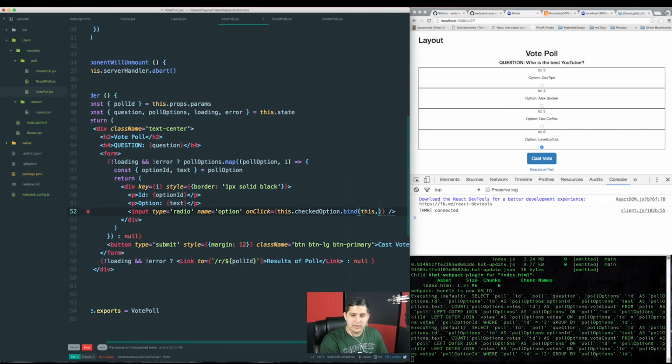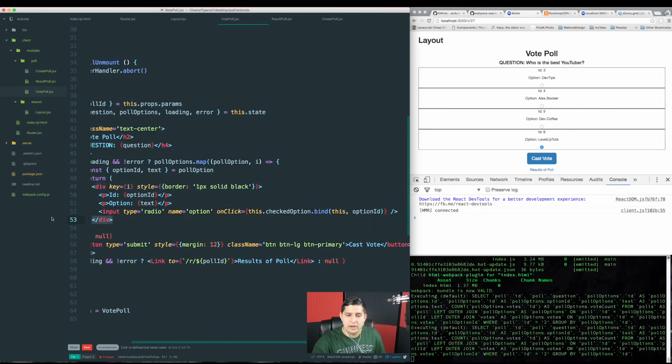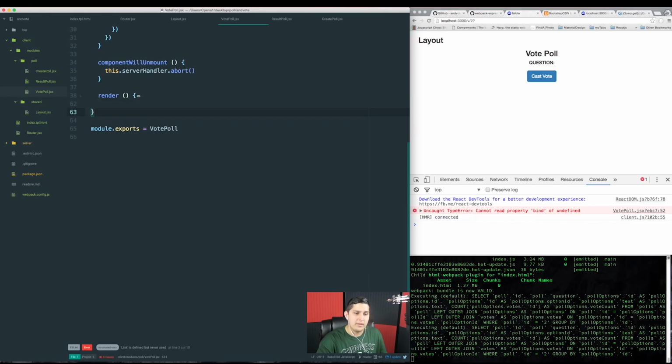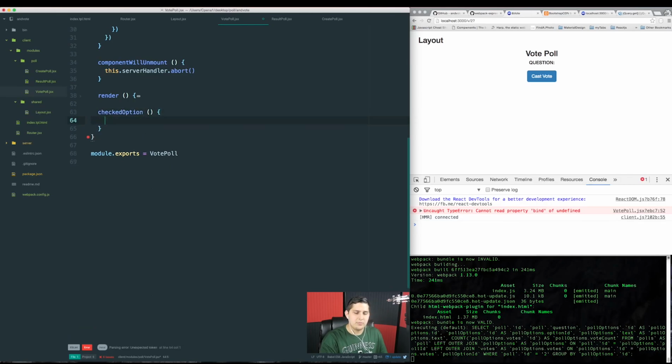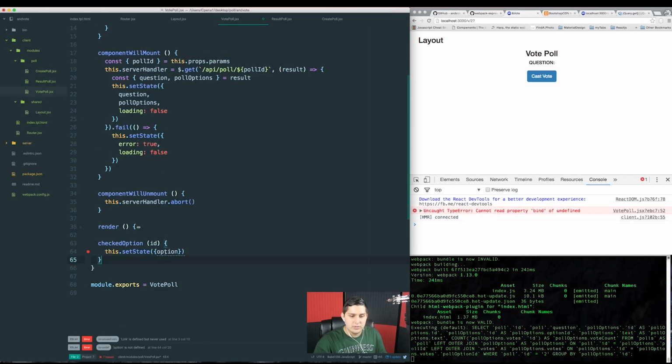So this, binding to this, will basically just bind it to our current component, and the second parameter in here is what we want to pass through. And you might have guessed it, we're going to pass through the option ID. That way we can set our state to that option ID anytime it changes. I'll just minimize this for the time being, and I'll add that new method that we're going to go ahead and do, which is checked option. And this is going to take an ID, and all it's going to do is set the state of option. Let me go ahead and copy this attribute right here. It's going to set this option ID checked to that ID that we clicked on.